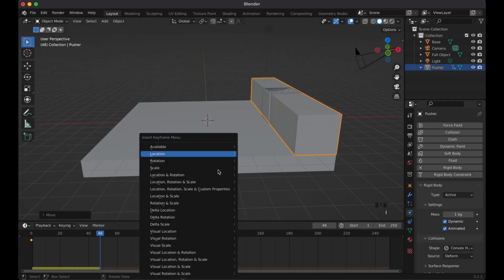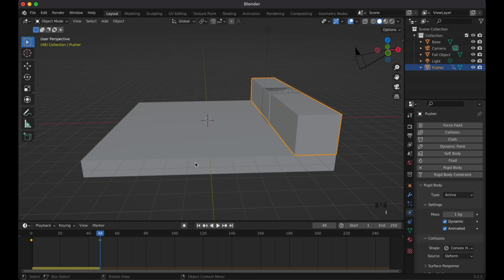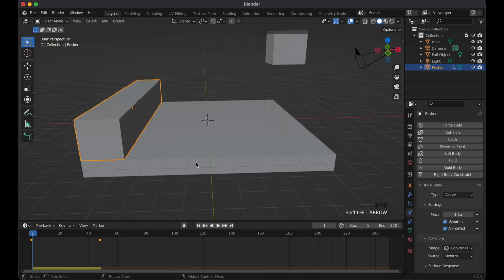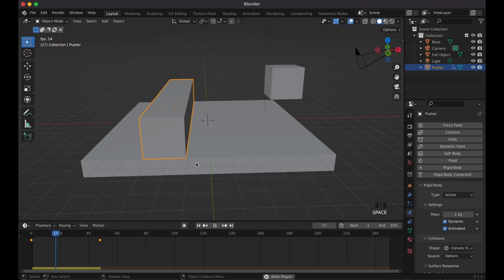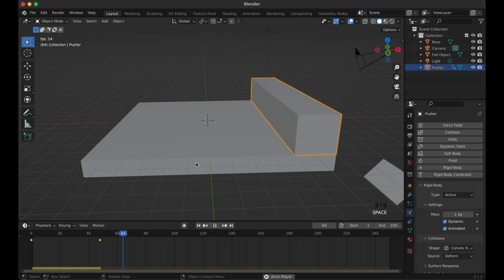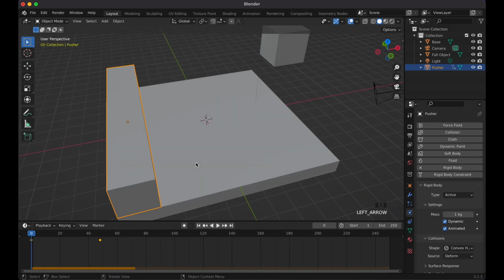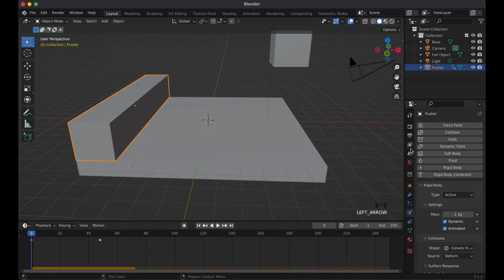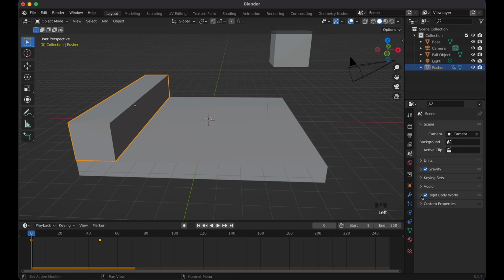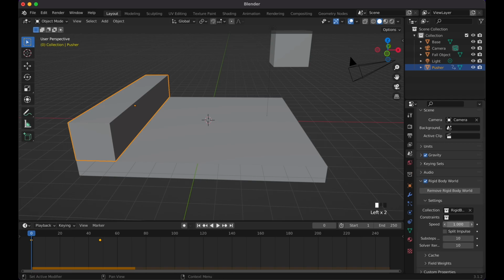So I'll have to do it again, press I, location, and then I'll do Shift and left arrow to go back, and then I'll go back to 0. And check out this magic, you press space bar, and boom. Look at that, it fell. Check that out. And then if you wanted to, there's ways, it depends on your animation, but if you go here to the, I believe it's scene properties, rigid body world, and the speed. So if you want to change it to like 10.